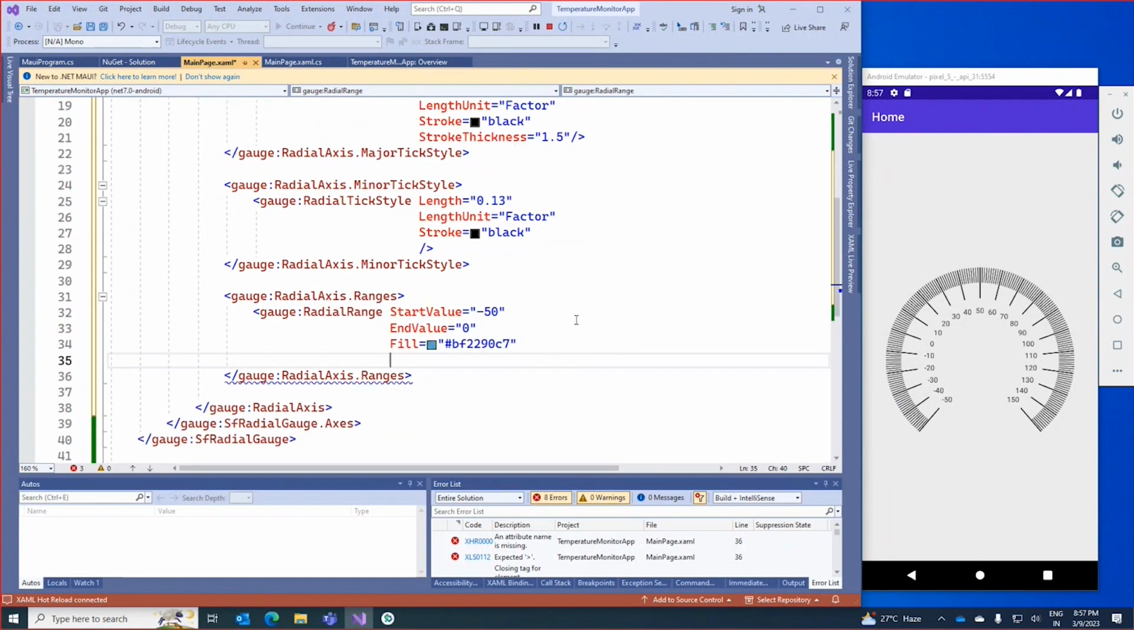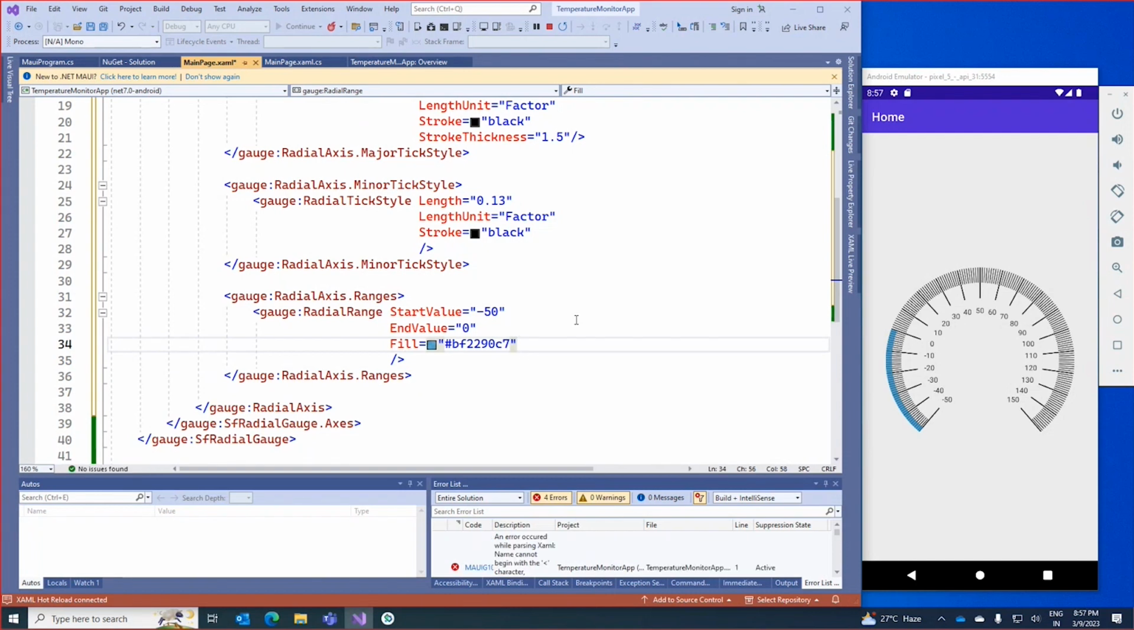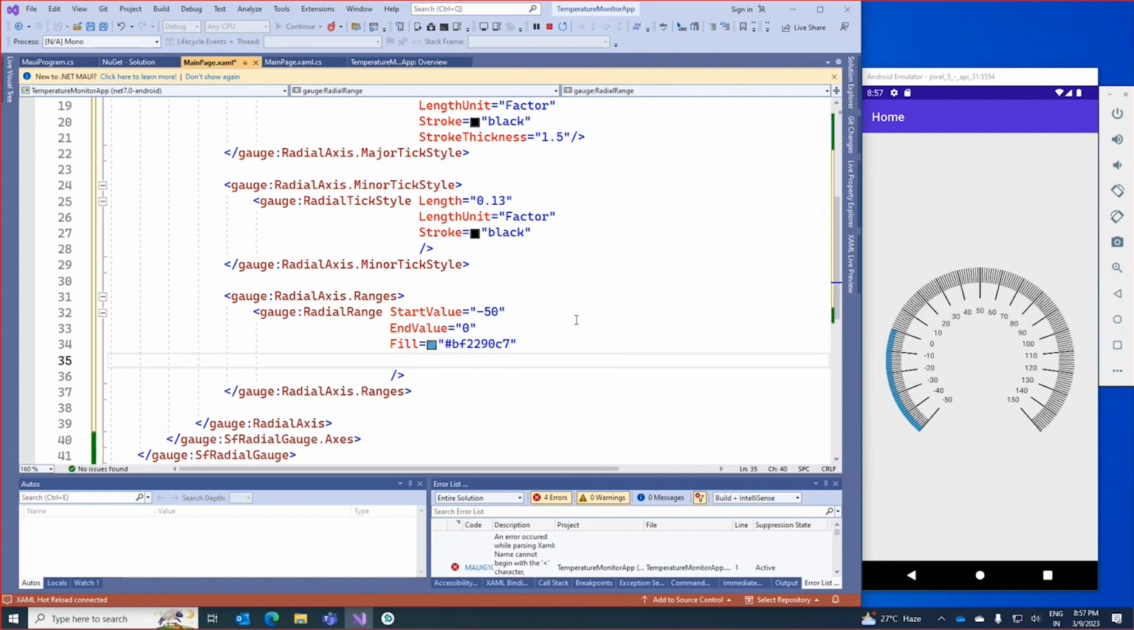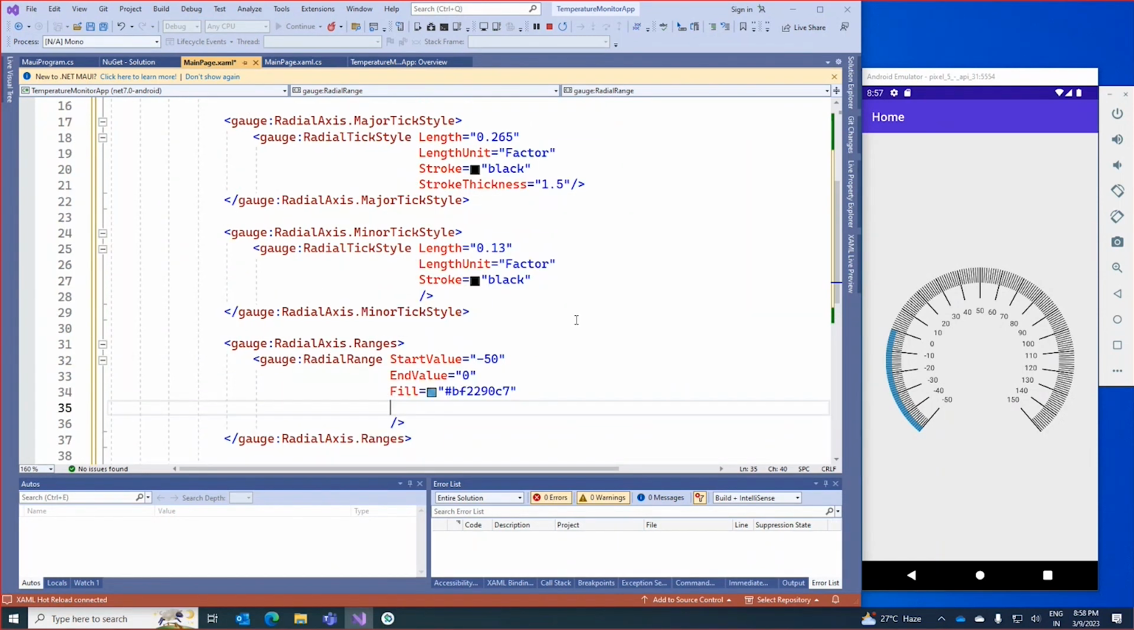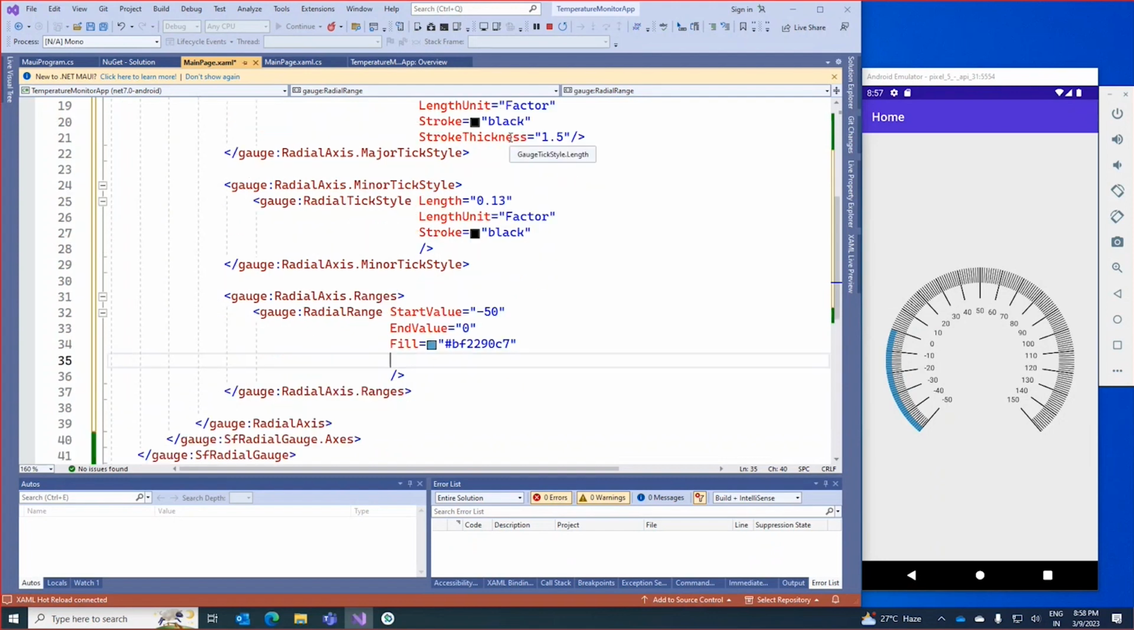I think I should close this one for the changes to be reflected in here. Yeah, now we could see the changes in this UI. So now the width of the range is very small, and we are going to increase the width of the range, and we are going to set its width to the size of this major tick. So I'm going to set the start width to 0.265. That is the size of the major tick.